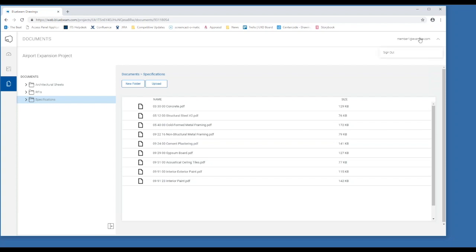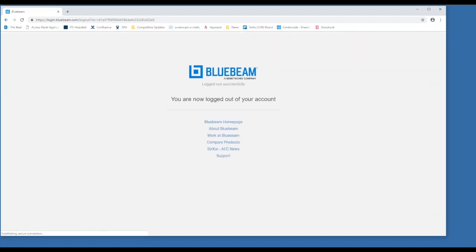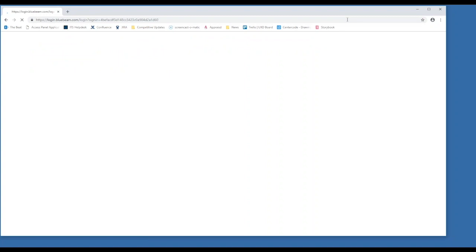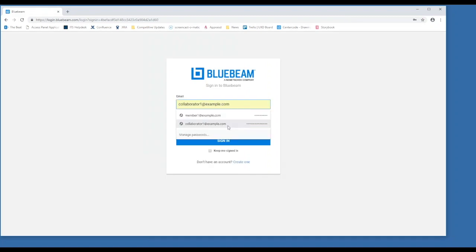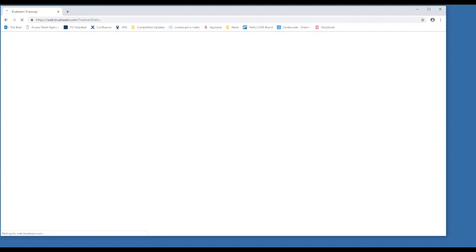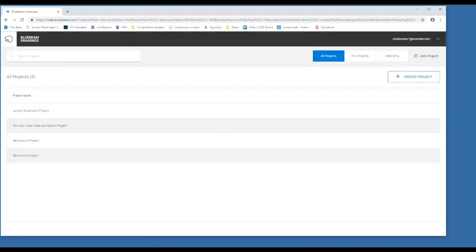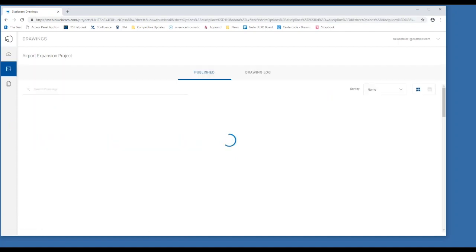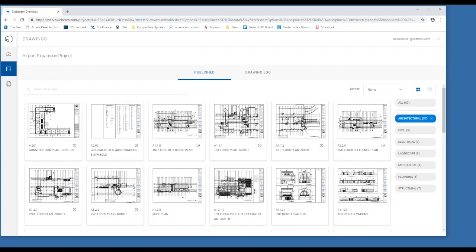I'm going to sign out of this account and sign in to an account that has been invited to this project. Just like before, I will sign in with my Bluebeam Studio credentials, and I will see a list of my projects. Once I click into the airport expansion project, I'll use the dashboard to quickly navigate to the architectural sheets that were previously uploaded to the project.